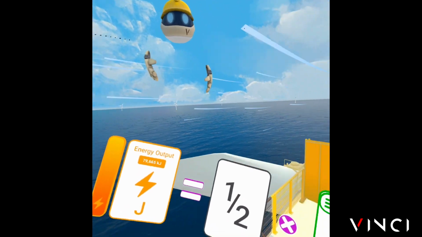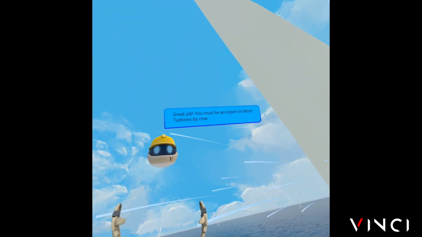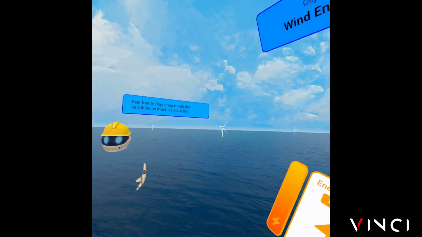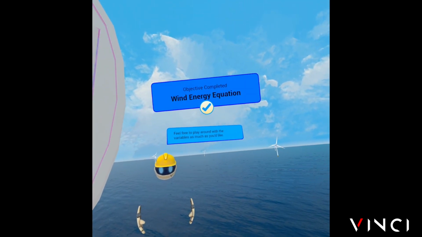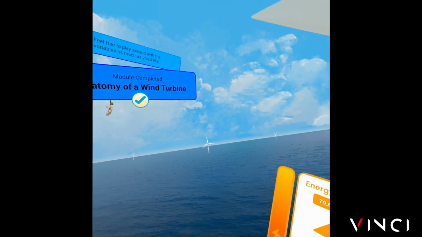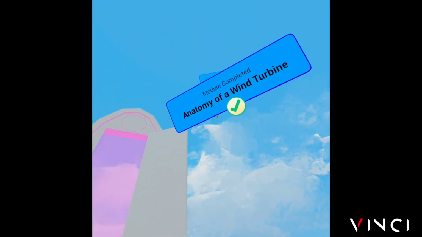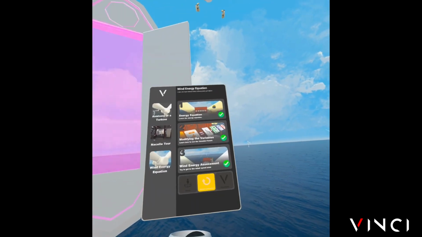Great job! You must be an expert on wind turbines by now. Feel free to play around with the variables as much as you'd like. We really hope you learned something today. Thanks for joining me. When you want to restart the module, teleport over onto the exit portal to start it all over again.